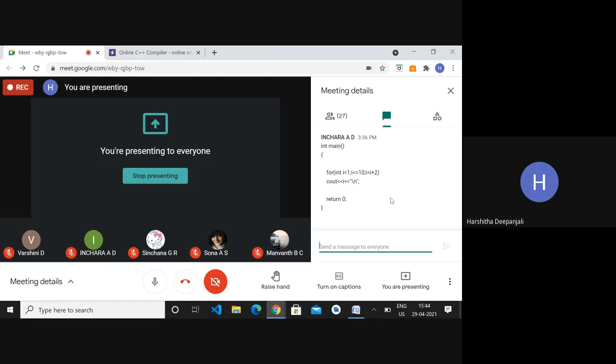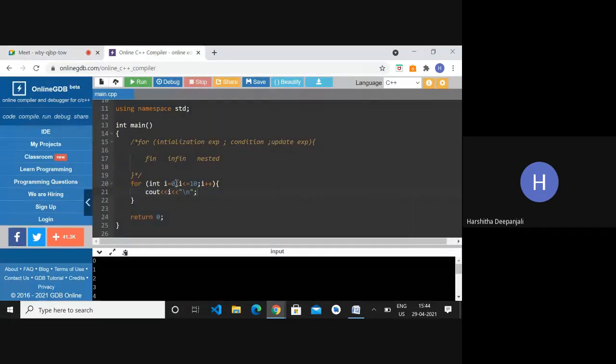Yes, Inchara got it right, wherein you initialize i to 1, go till 10, and i is equal to i plus 2. So I'll be getting odd numbers. In the same way, if I initialize it to 0, yes, I'll be getting even numbers. That is as simple as that. Understood, everyone? Let me show this here.